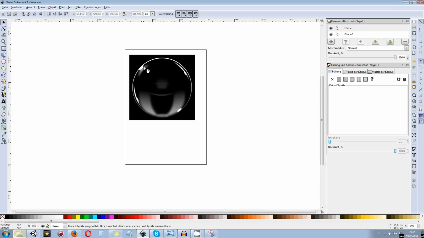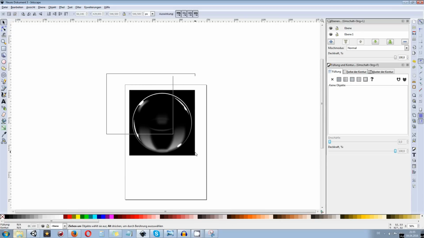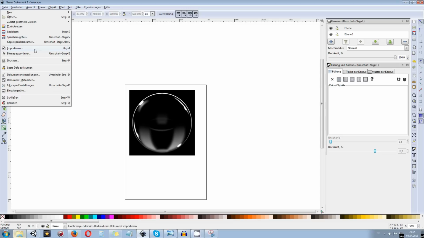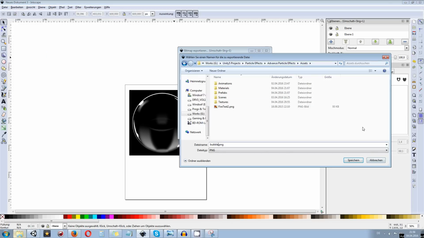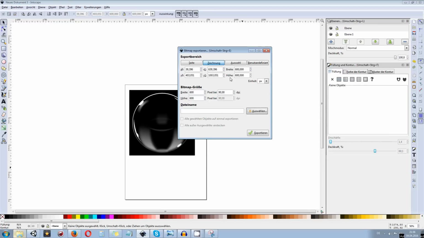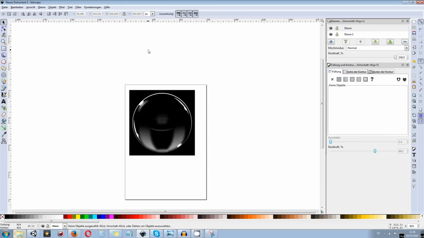You can always go over and create more and more stuff for the bubble. So what you can do is go to File, Bitmap Export. Once you are done, you have to press the Export button. Once you have exported this one, there should be a message, okay, exporting done. Then you can go over to Unity.